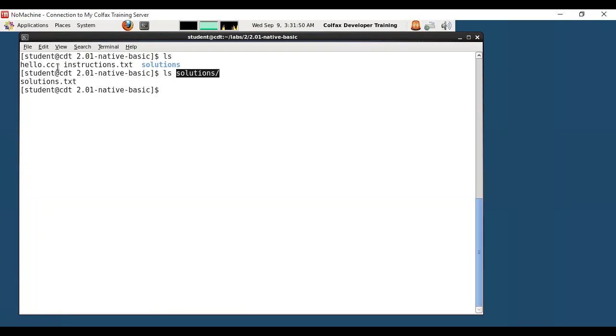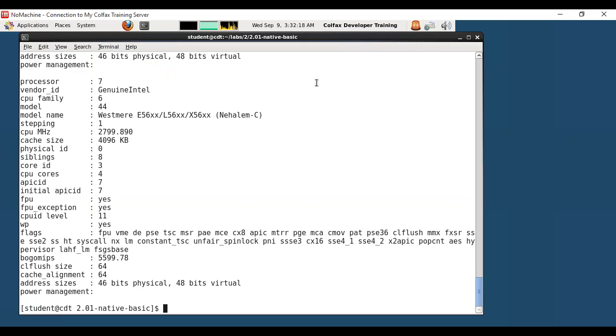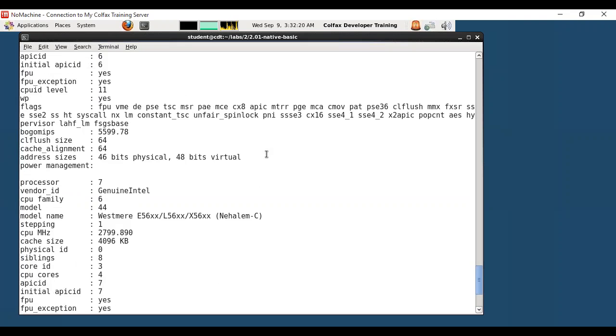And before I start on this lab, let me give you an orientation of what you have in your system. So let's first do that. I will do cat /proc/cpuinfo, and it shows me the processor information.